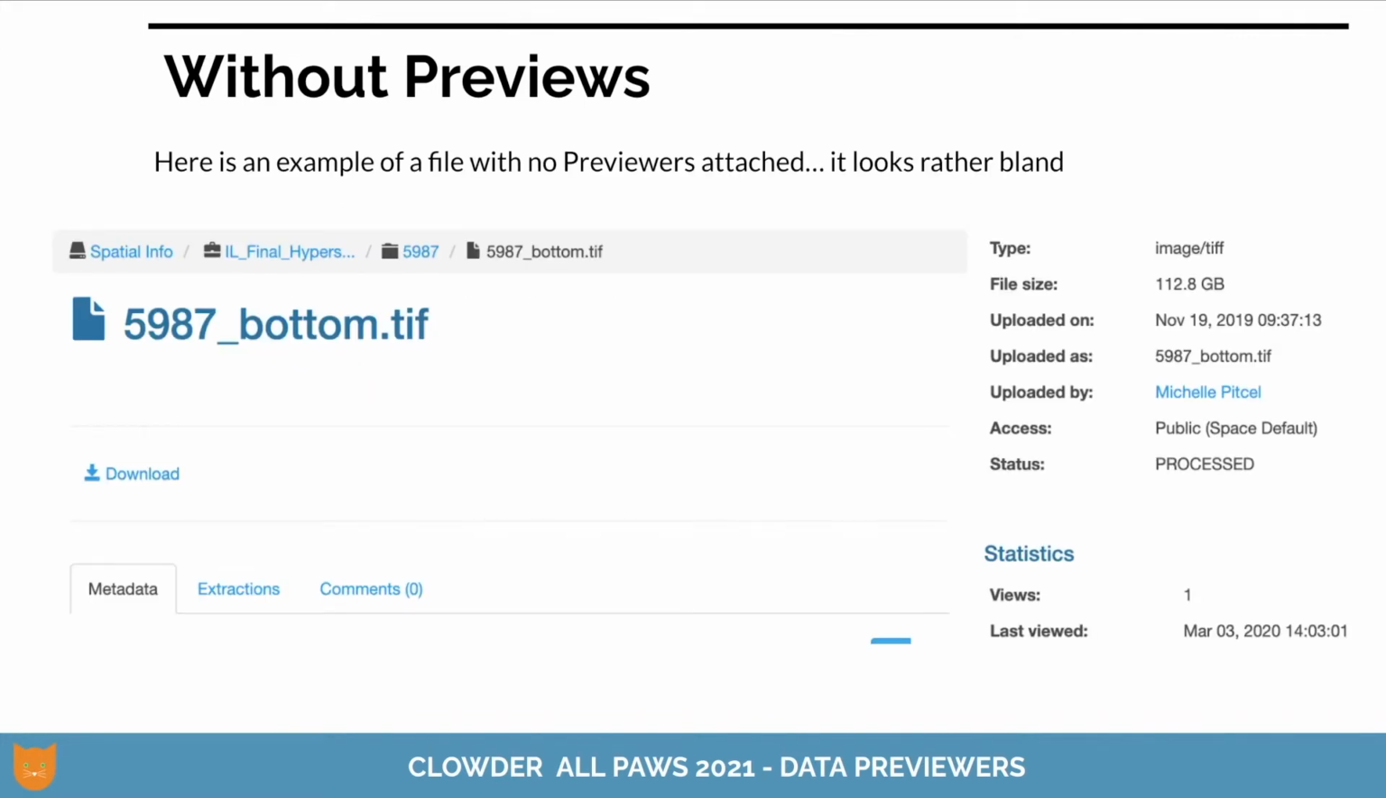Here's what an uploaded file looks like if no preview is attached. As you can see, it's very plain. Clowder claims that this is a TIFF image, but we don't even know if the uploaded file is really an image at all. Since this is a fairly large image at 112 gigabytes, it would be unreasonable to expect a user to download this entire file simply to find out what it looks like. Instead, we can save the user a lot of time and trouble by simply building up a small preview of what the file looks like and display it directly in the user's browser.